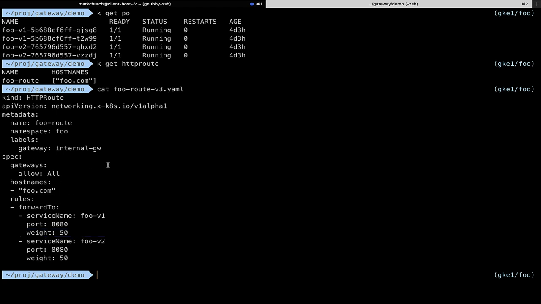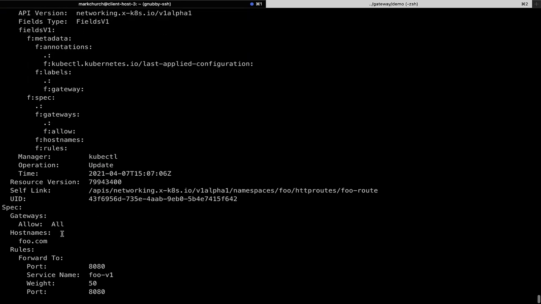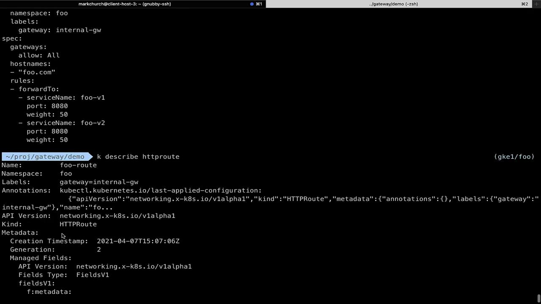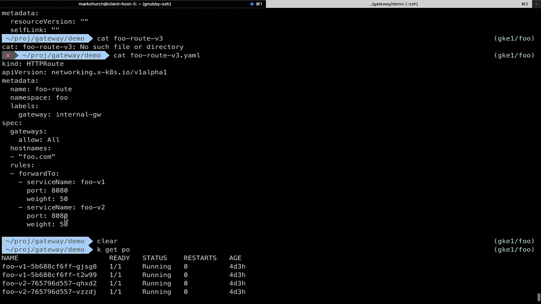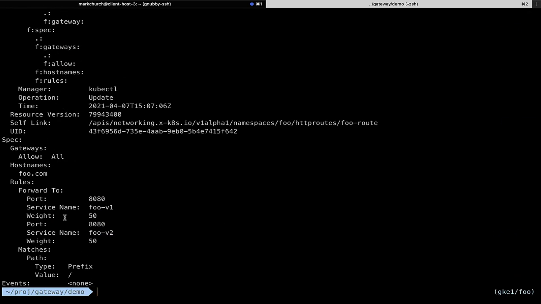One thing that we will notice, so let's go ahead and describe this HTTP route, is that there's no VIP anywhere. That might be kind of interesting, because an Ingress has a VIP and a port that it's actually exposing traffic on. So where might that VIP be?